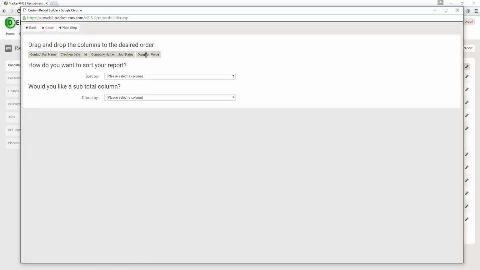So if I wanted it to show first the company name, and then I wanted it to show, or actually the owner first, then company name, then the job status, I could bring that over. The creation date, anything that I wanted to organize this, I could.